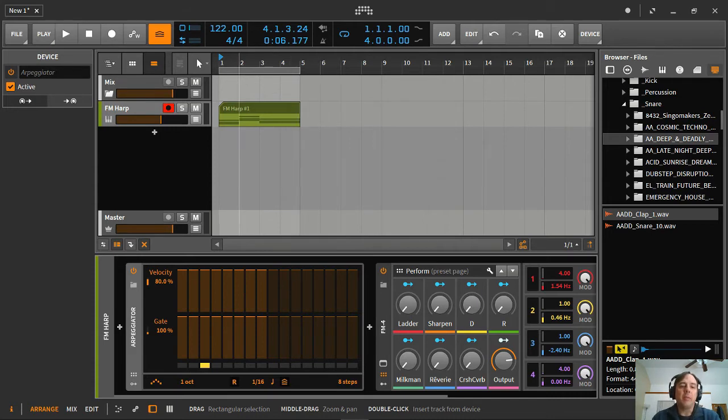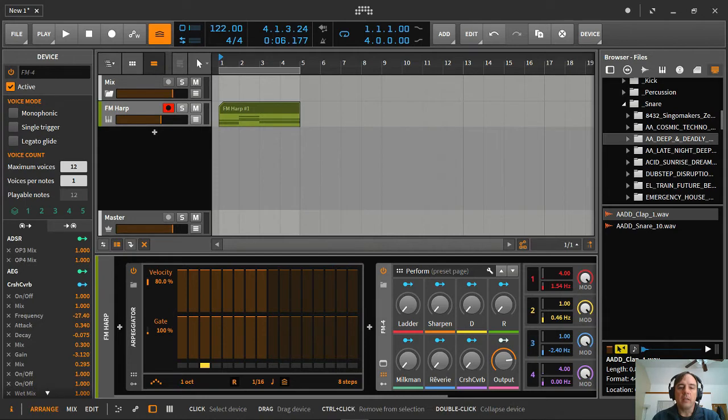So within Bitwig Studio I've just got an FM4 with a harp, some kind of a harp preset, and I put an arpeggiator before that. So just to let you listen what it sounds like straight.